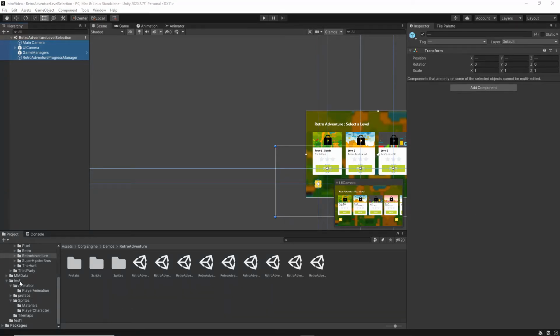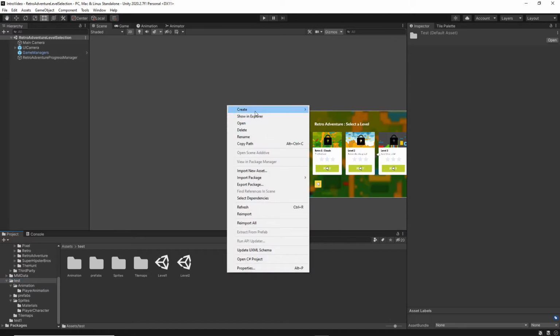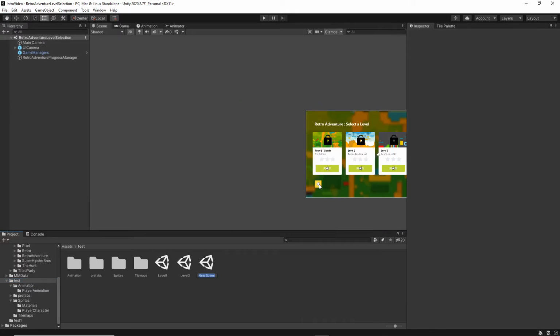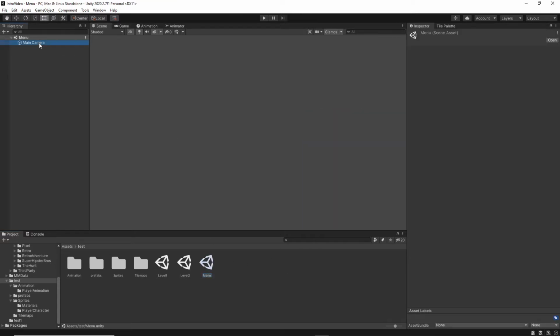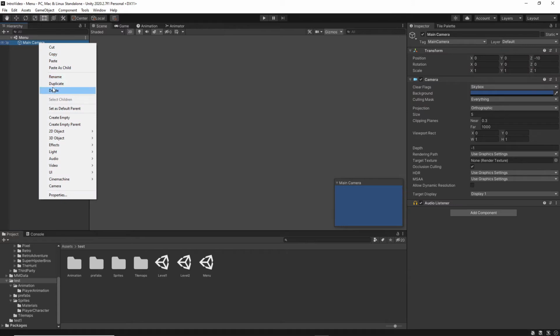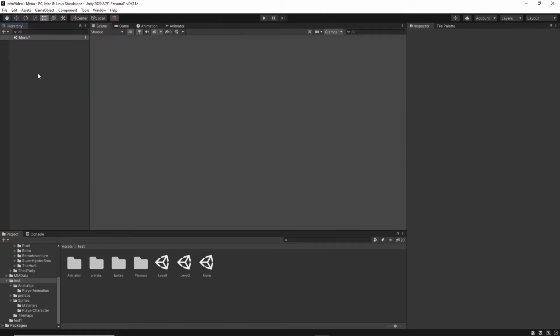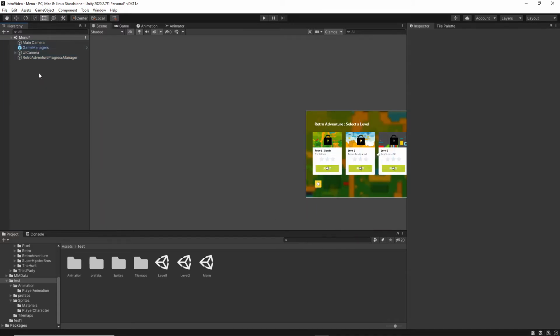We now head back to our test folder and we're going to create a new scene and we're going to call it menu. We'll delete this camera here and we'll paste in what we just copied. Okay, we want to now add the menu to our build settings.